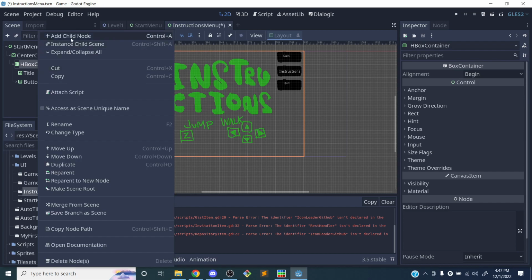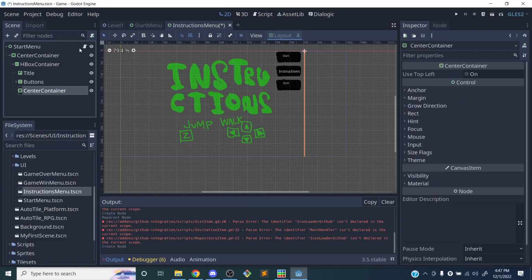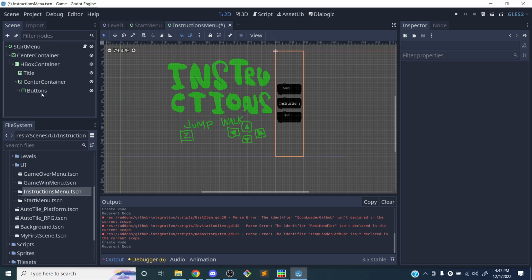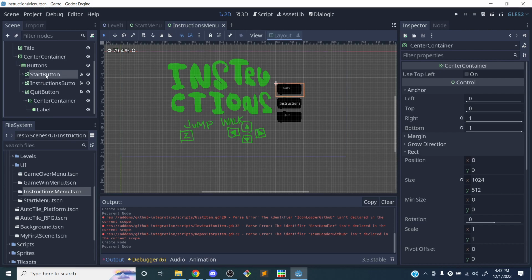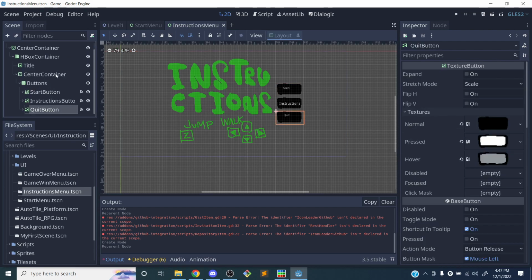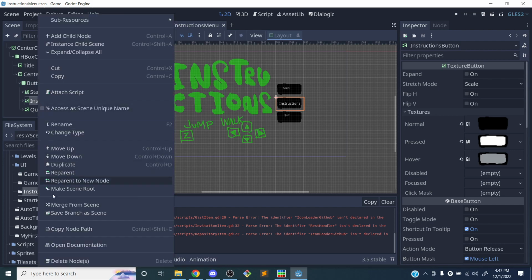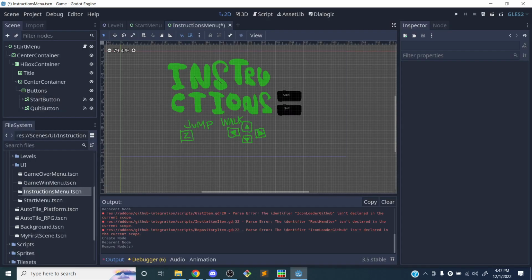So I'm going to add another center container. It is a little weird, but you have to add all these containers to get it to look the way you want. So now I have my instructions and my buttons. The fonts are looking weird, but we'll figure that out later. And so now I can see everything is still connected. The start button is still connected, the quit button is still connected, so I don't actually have to do anything else as long as I set up the first scene correctly. Since I'm on the instruction scene already, I don't need an instructions button, so I'm going to go ahead and delete that node. So there we go, I'm all done with the instructions menu.